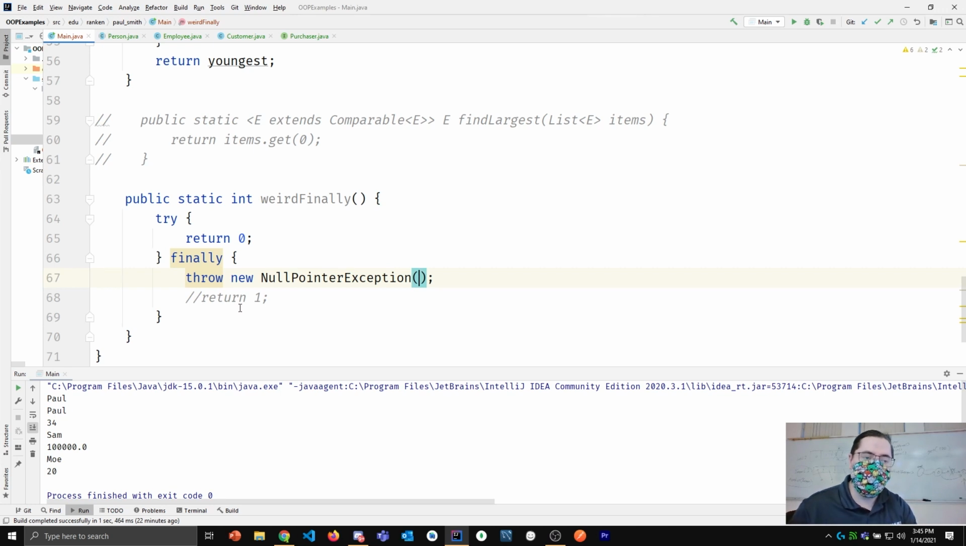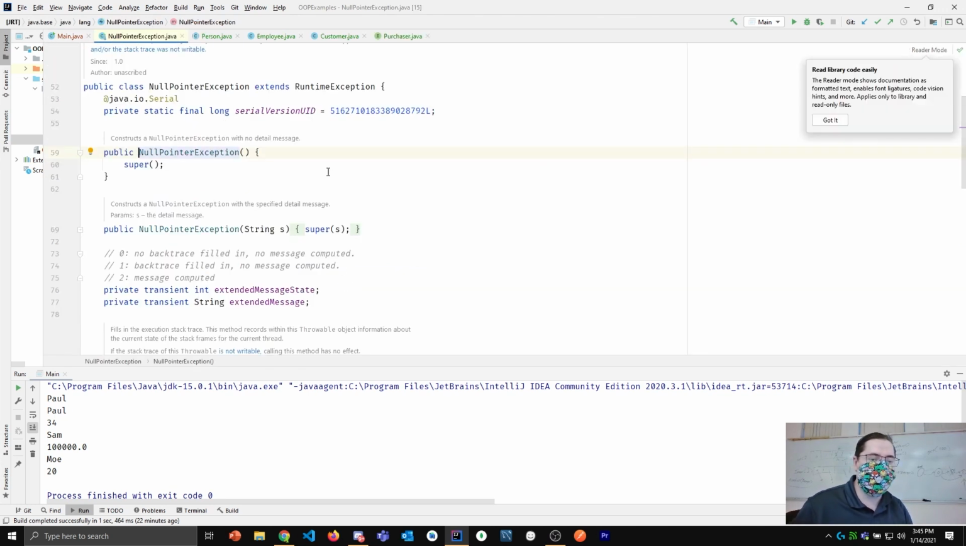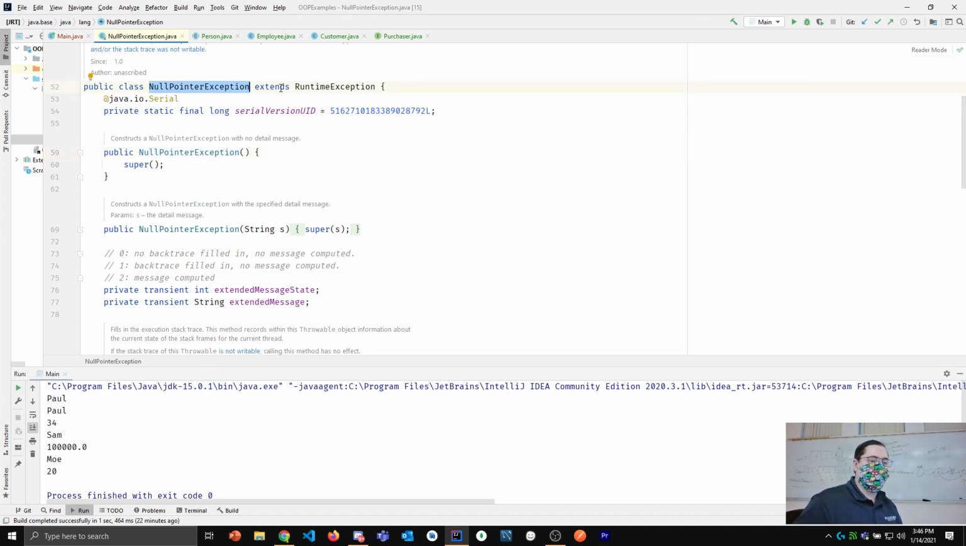Okay. The way that you find out which it is, look at the NullPointerException and see what it extends. You see it extends RuntimeException. Anything that's a subclass of RuntimeException is not checked. You don't have to put a try catch on it. So RuntimeException, NullPointerException, IllegalArgumentException, there's a lot of those under the RuntimeException banner. You don't have to put a try catch on it.